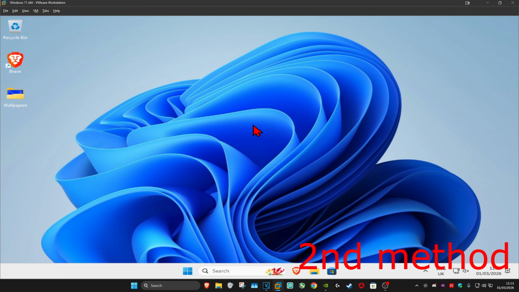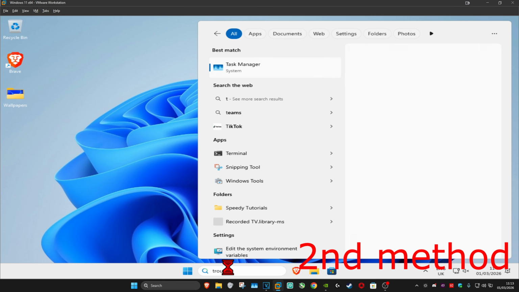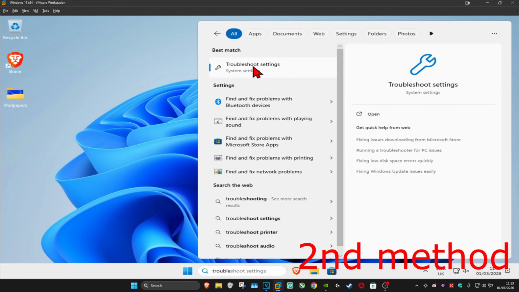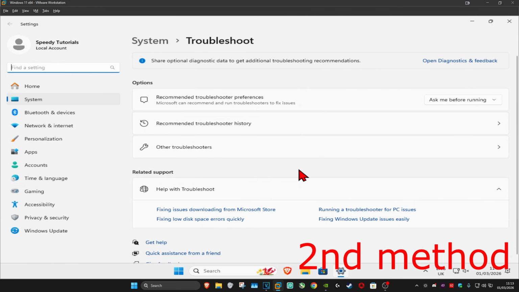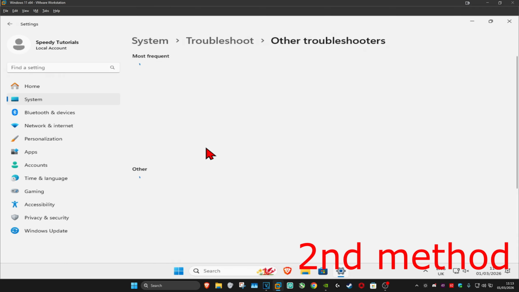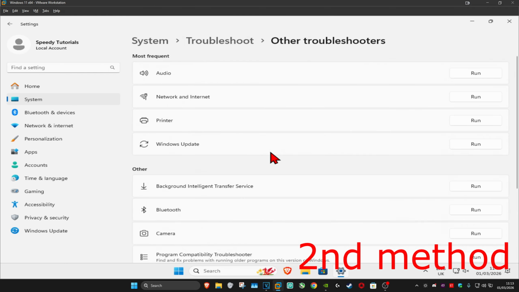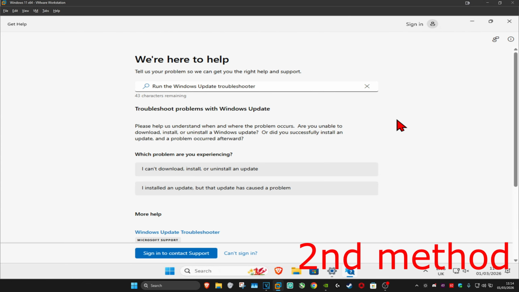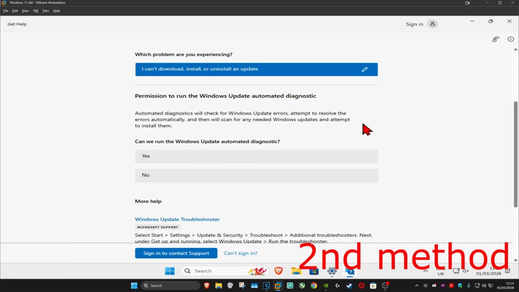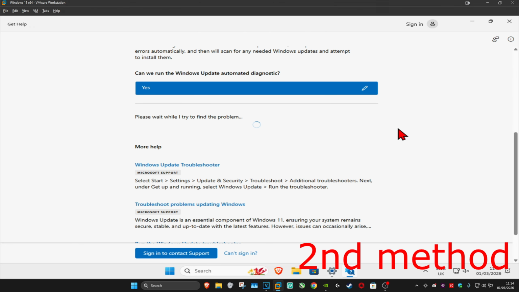For the second method, you want to go to search and type in troubleshoot settings. Click on it. And now once you're on this, you want to click on other troubleshooters. And now you want to find Windows Update. Click on run. And now once this comes up, you want to select I can't download, install or uninstall an update. And then click on yes to run the Windows Update diagnostics. You want to follow through all the steps that will come up here and then see if that works.